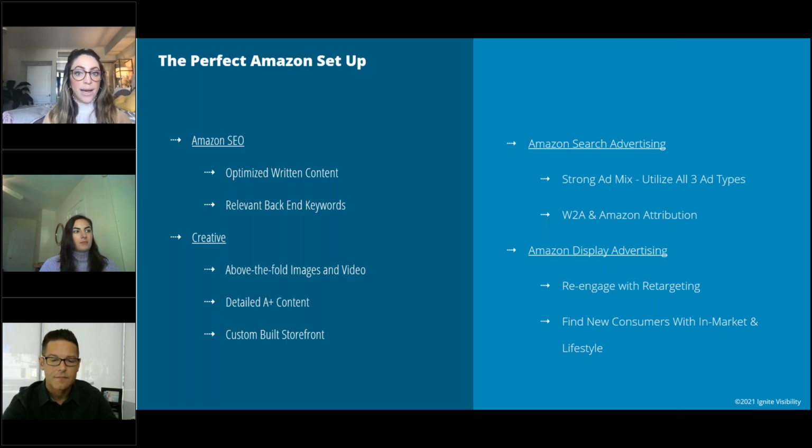The better data we have, the better informed decisions we can make with that. So being able to understand Amazon attribution and where that's coming from can make you very successful. And then again, at the end, Amazon's DSP advertising. So being able to re-engage and utilize retargeting to bring those consumers back. And then, like I keep saying, making sure that we can find those new customers within market and lifestyle will really be able to tie everything together.